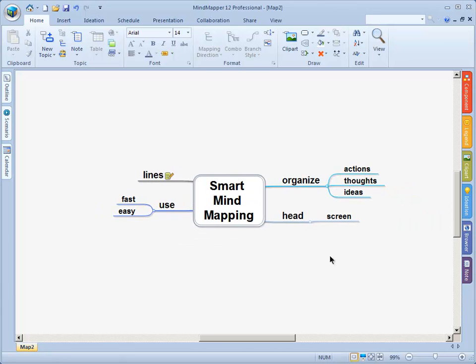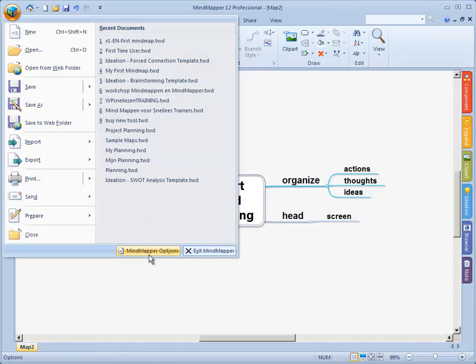We'll drag the mind map a little bit to the center of the screen. And as you can see, it's really easy to create a new mind map. Just use these mind map options once, and all the time you will be able to use your mind map settings that way. You change it once, works all the time.